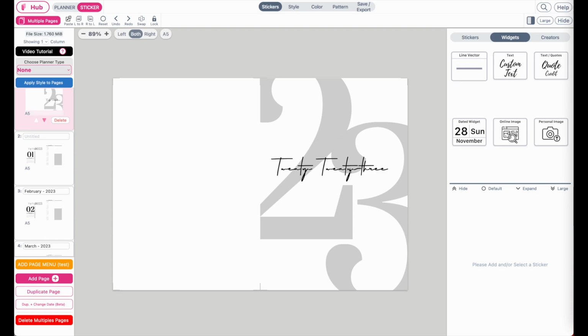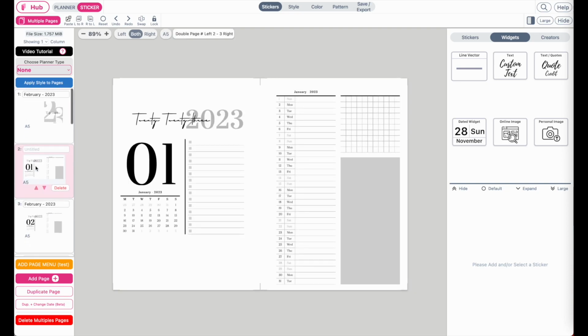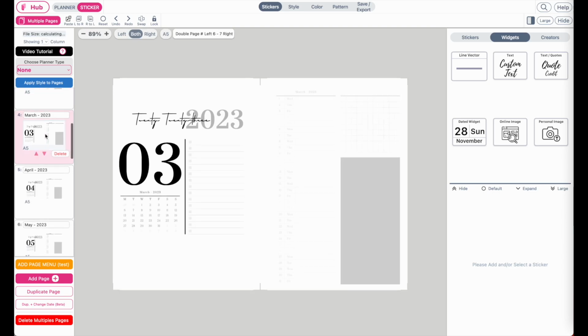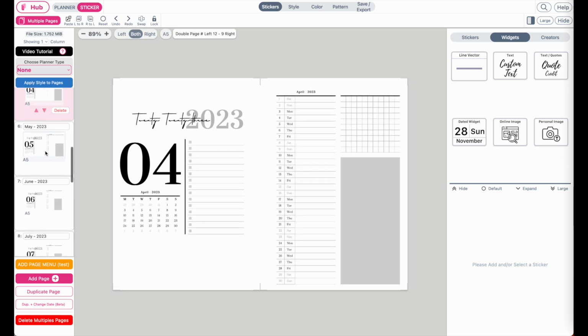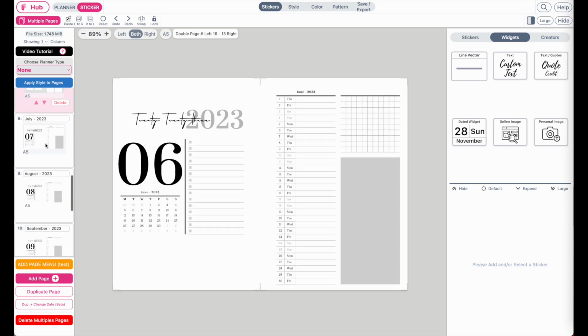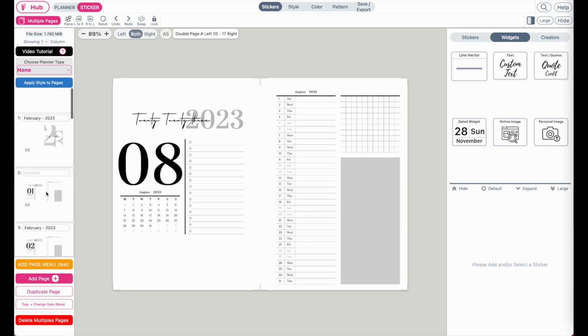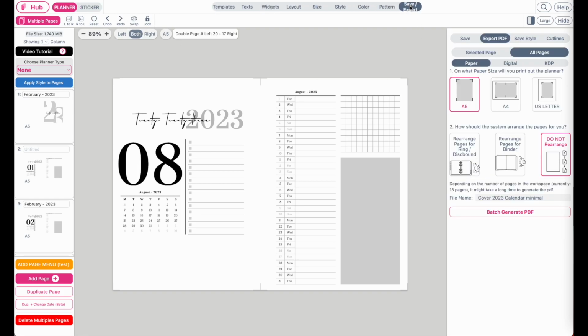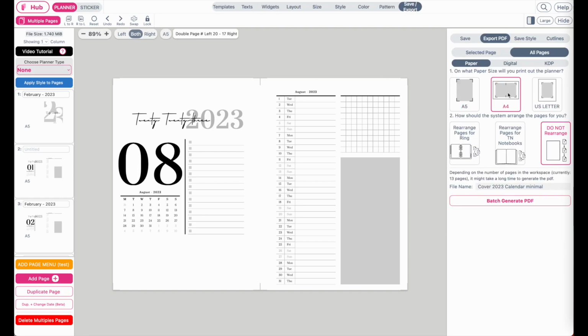So once you have something that looks like this, you've completed the tutorial. We've created a 2023 planner with all months from January till December. And when you export the planner, you would go to Save Export. You would select the paper the planner would be printed out on. So in my case, I have A4 paper at home.